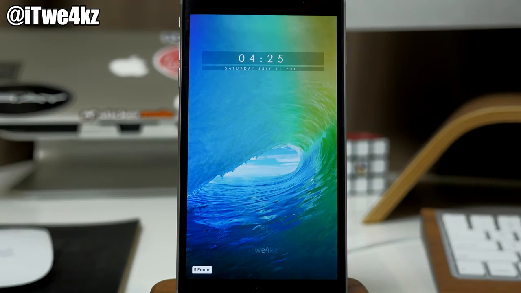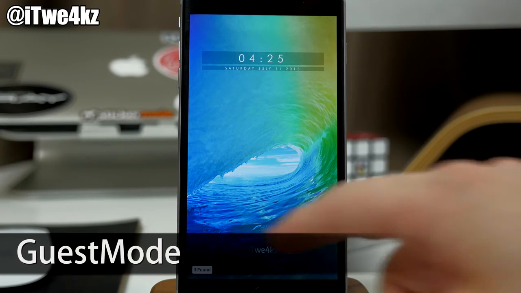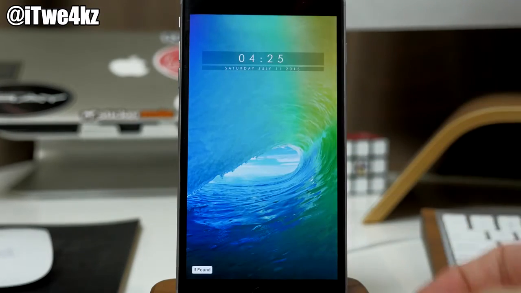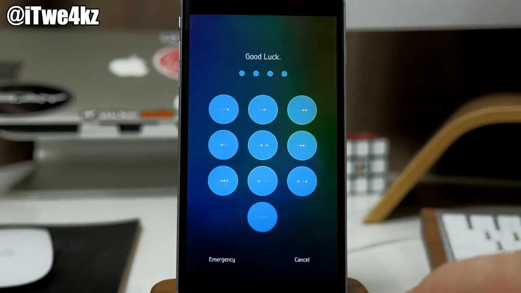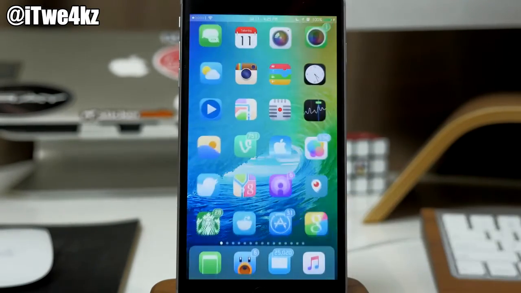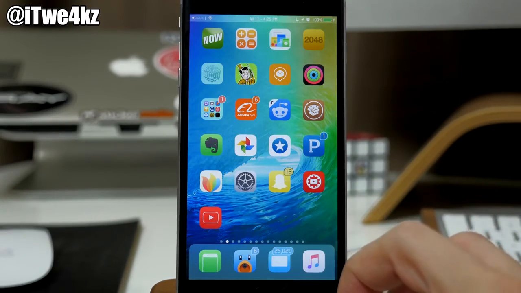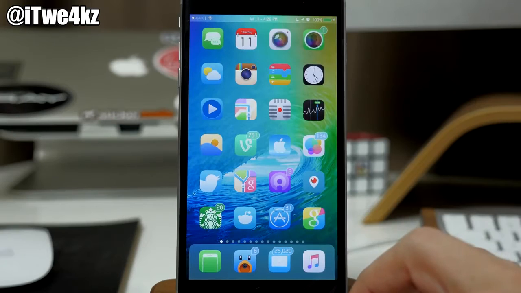Next, we have a tweak called Guest Mode. Now, if you guys haven't heard of this, basically what it does is allow you to enable a guest mode on your device. So if, for instance, somebody asks to use your device, maybe there's specific things you don't want them getting into, well, you can activate guest mode just by swiping over here, and then you can swipe again to activate guest mode. So you can see if I wanted to go into the settings, I actually can't because it's disabled through guest mode.